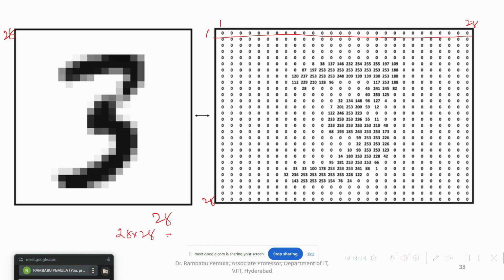Now, how many features are there in total? 784 features are there. That means the first row gives one set of row features, and the second row gives the next set of row features. Like that, we have all the features.